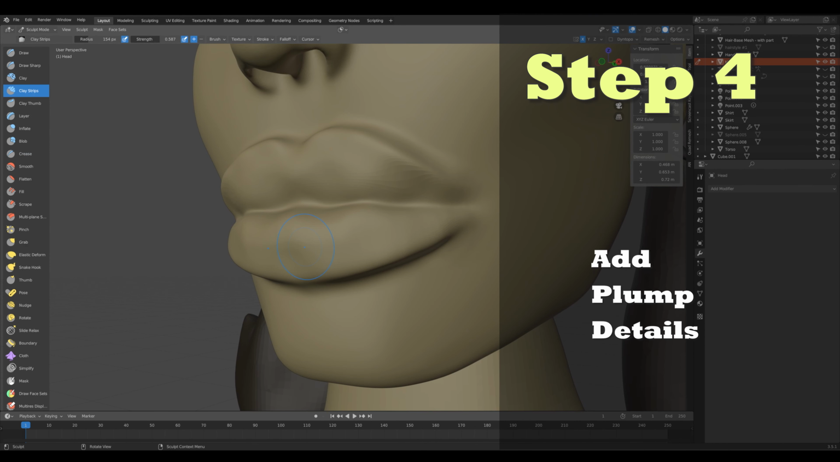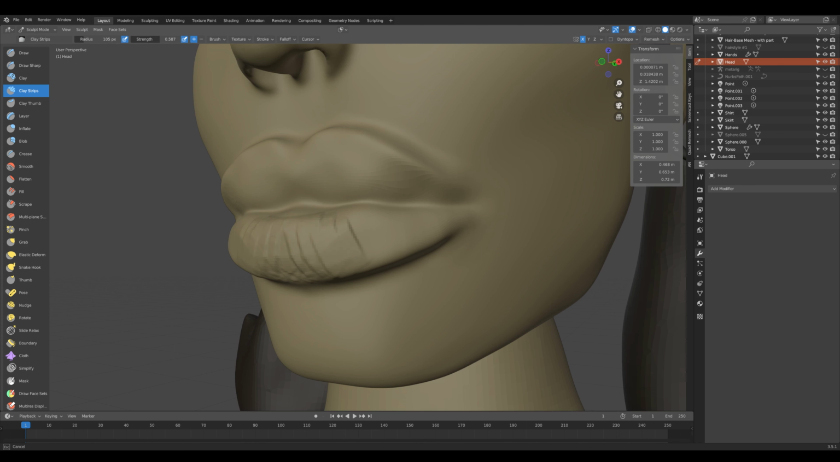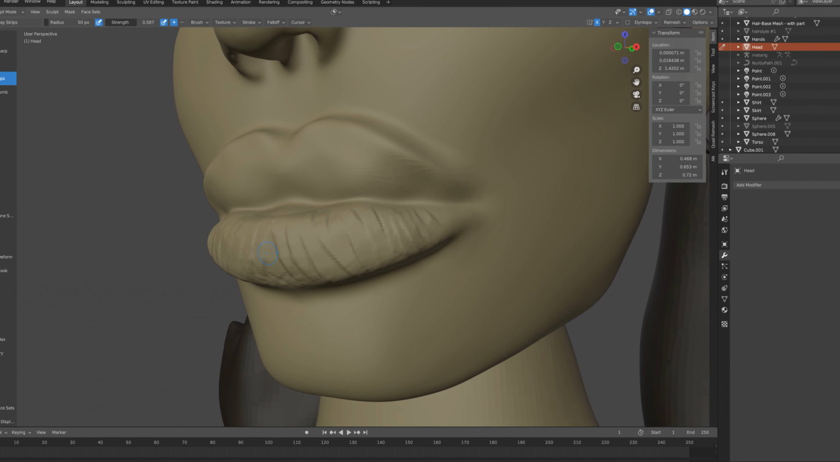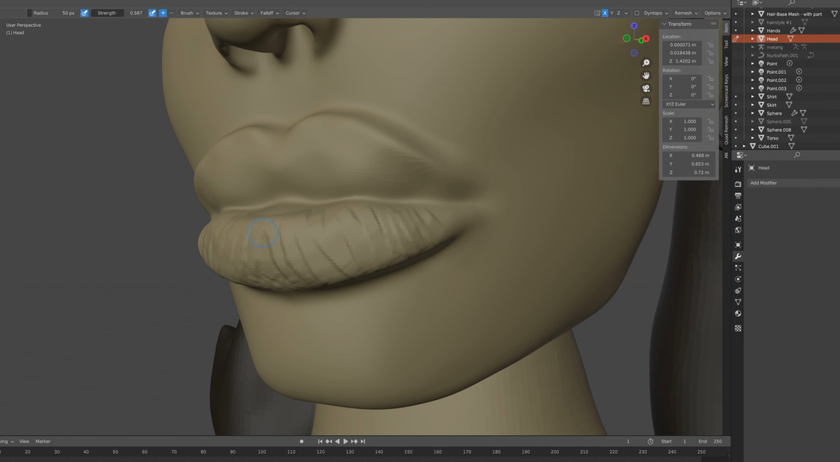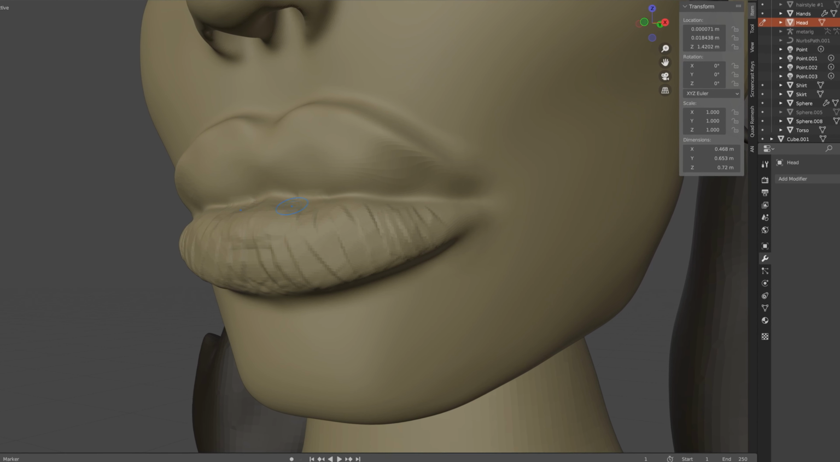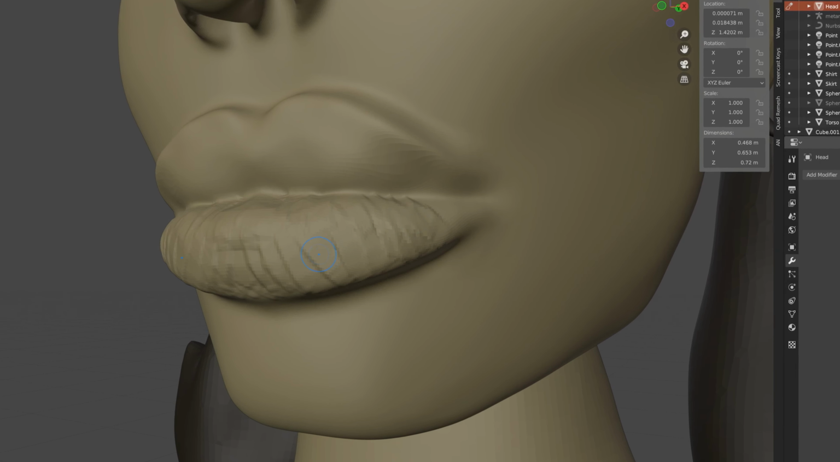All right, so this is where it gets good. With the clay strips brush, we're gonna move into step 4, and this will add the plumpness and fullness of the lips. So with it selected, we're gonna go in an up and down motion. Just keep in mind, the lips will be the fullest there in the middle of both the top and the bottom lip. So do that to the desired shape, and then let's move on to the next step.